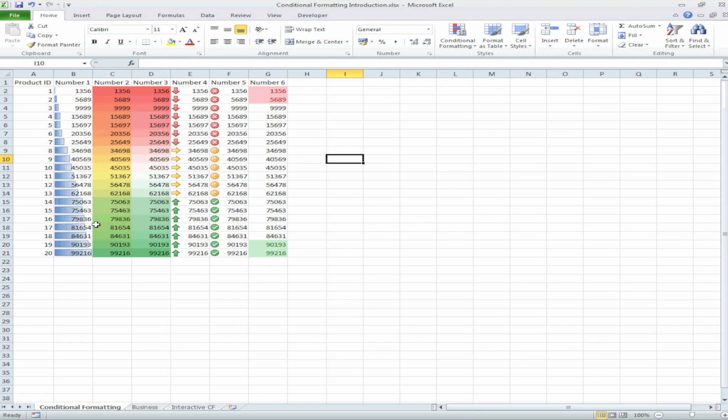So you can see as the numbers increase, the length of the data bar increases as well. Here the coloring is from red, orange, yellow, light green to dark green, and here similarly from dark red to light red, white, light green, and green. And here you can see some arrows: red arrows, yellow arrows, green arrows, the same way with these circles and then the signs. And here you can see bottom 10 and top 10.